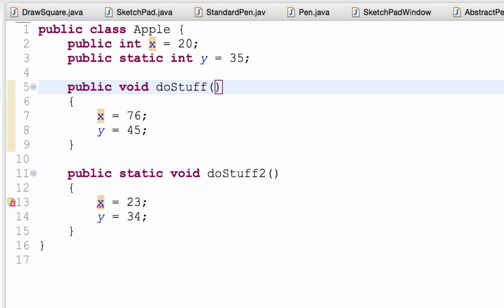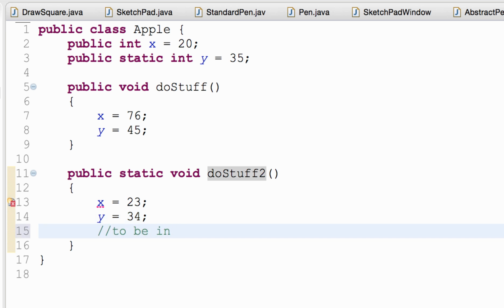And then I have two methods. I've got an instance method called doStuff, and I've got another method, but this is a class method called doStuff2. So this belongs to the Apple class. And notice there's an error inside of this class. It has a problem with x equals 23. Well, why is that? Well, because this method is static, everything on the inside of the braces here is said to be in a static context.